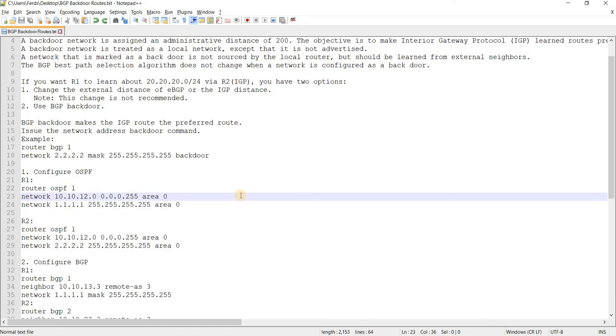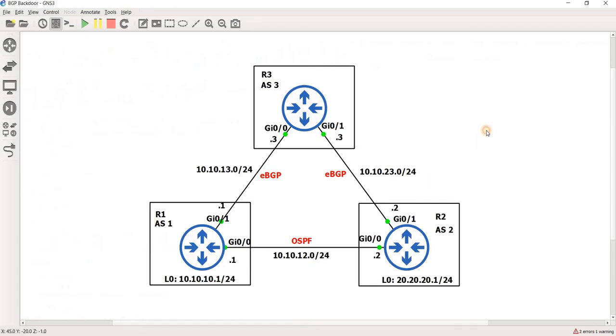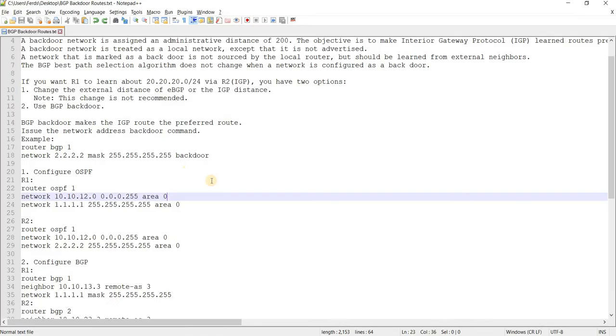Okay, let me go back here. So you actually have two options. Either change the external distance of eBGP or the IGP distance. But option number one is not recommended according to Cisco. So we are going to use BGP backdoor. BGP backdoor makes the eBGP route the preferred route.